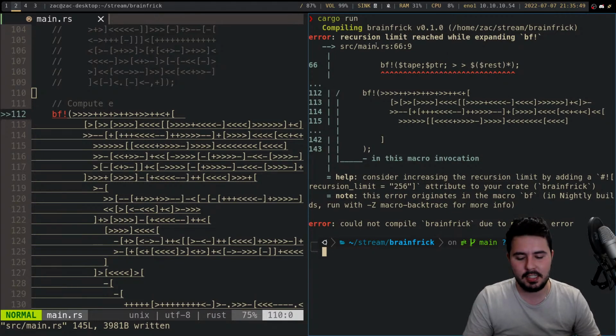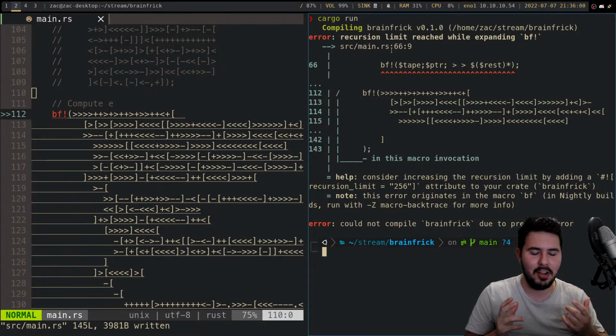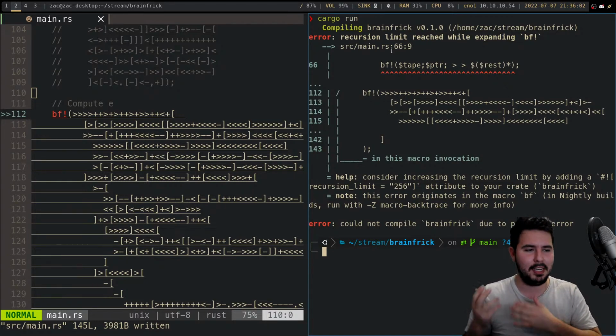So compilers have an idea of, Americans would call it gas. In Australia, we'd probably call it petrol, I suppose. Compilers have this idea of petrol, let's say, where every time they do a little bit of work, they'll subtract 1 petrol from their tank.